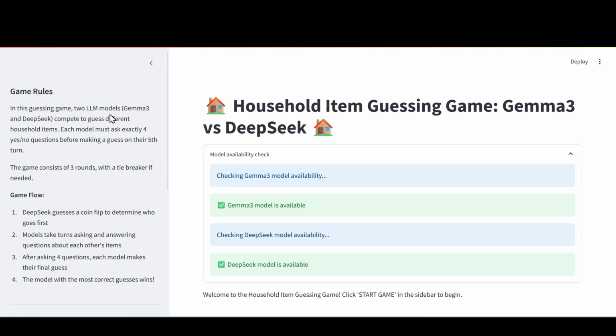We built this game using Streamlit, an awesome Python framework for interactive web applications. Let's break it down. From a tech overview, the game is coded in Python using Streamlit for the user interface. It uses the Ollama API to connect to the LLMs: Gemma 3 from Google DeepMind and DeepSeek R1.